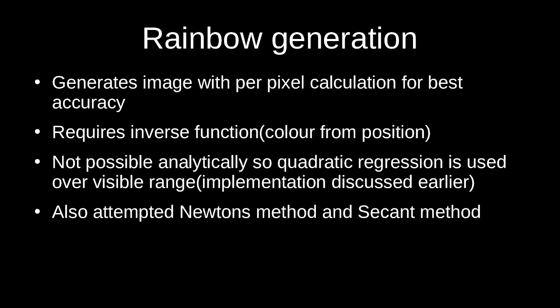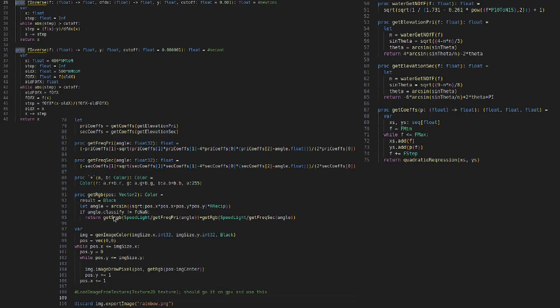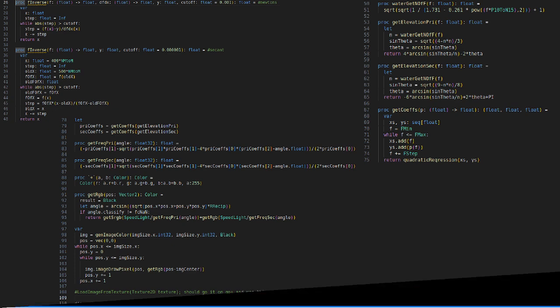I also attempt to use Newton's and secant method to solve for the roots, to solve for the inverse of this function. However, these do not work well. You can see the Newton's and secant method implementation here, and my actual implementation of the challenge with these various functions, using my regression library discussed earlier to do the quadratic regression.